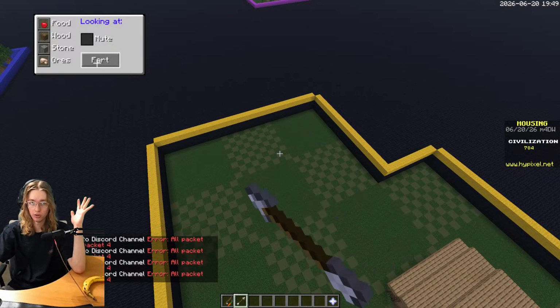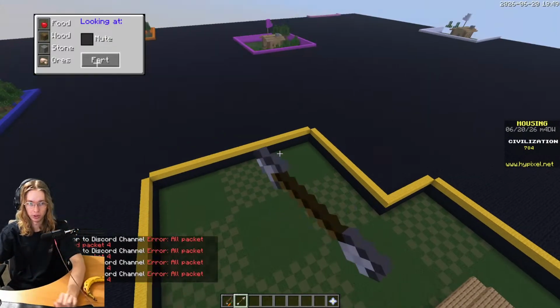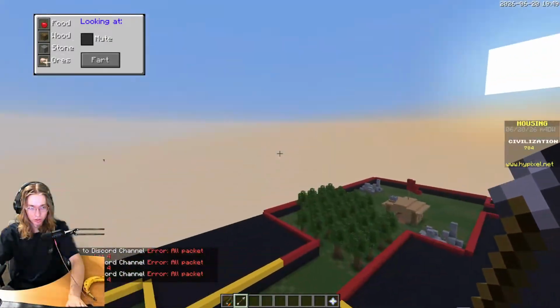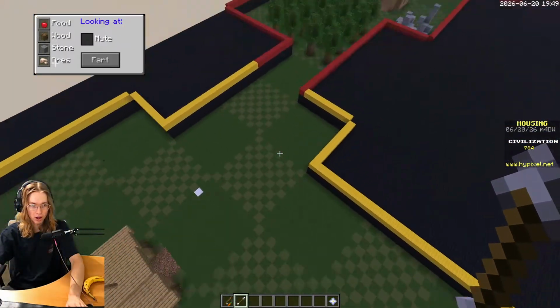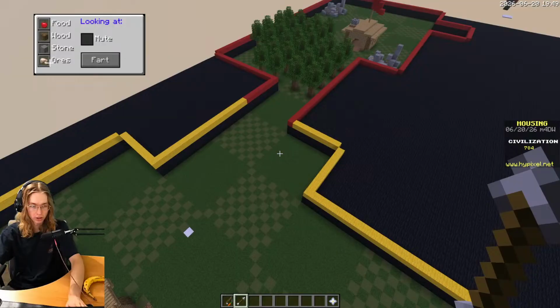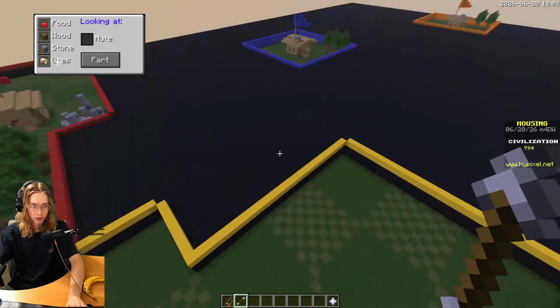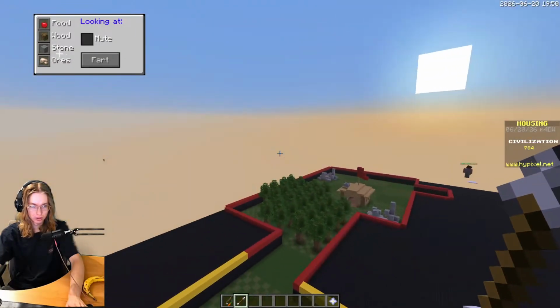Check this out. I made it so it plays a fart. Pretty neat. Okay, you can see, I can even point to it. Food, wood, stone, ores. I got the scaling for all this to work. I even got the vertical centering like that.